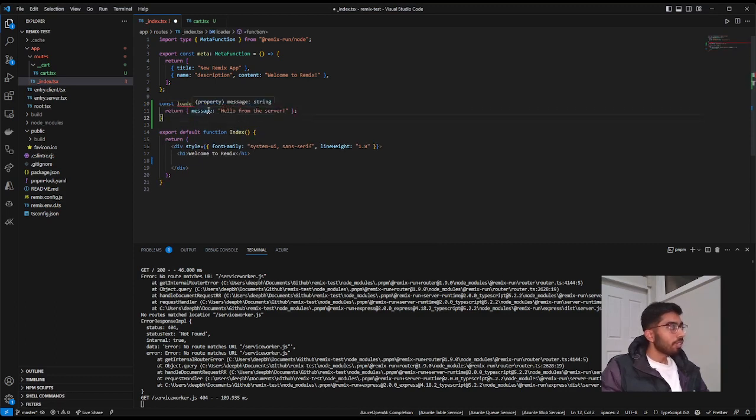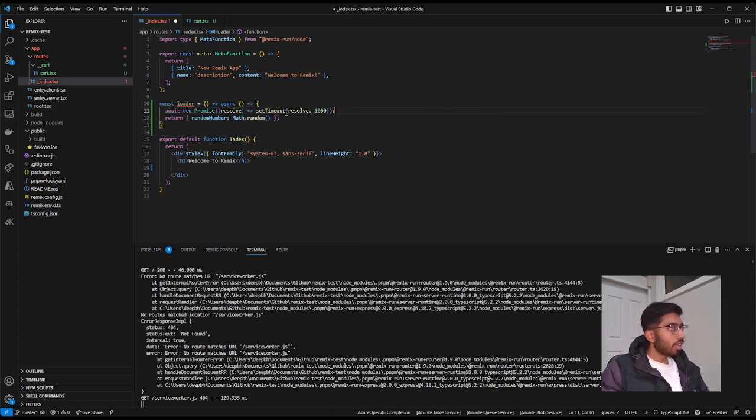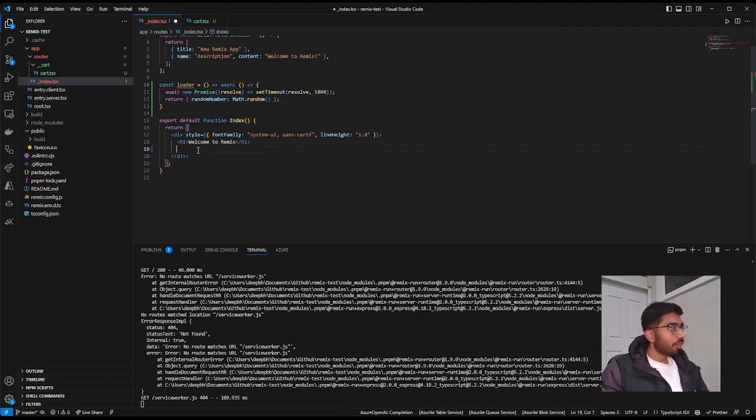Now what I'm going to load is just a random number. So let me do that. And let's wait for 1 second before we resolve that and give the answer. Now it's complaining that loader is not being called, which is correct. So let's specify a function in here to get the answer for us.